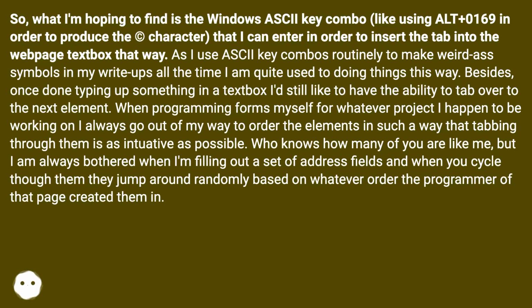When programming forms myself for whatever project I happen to be working on, I always go out of my way to order the elements in such a way that tabbing through them is as intuitive as possible. Who knows how many of you are like me, but I am always bothered when I'm filling out a set of address fields, and when you cycle through them they jump around randomly based on whatever order the programmer of that page created them in.